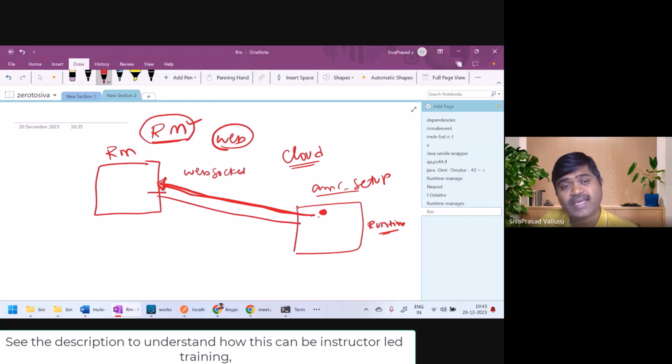Both the parties can send and receive the data. This WebSocket communication will be open between agent and Runtime Manager. Fine. Now, the local server, which is running on my laptop, is registered with Runtime Manager on the cloud. Right. Mule agent is actually playing a part. It opened the socket communication and sent the details. And this WebSocket is now open.